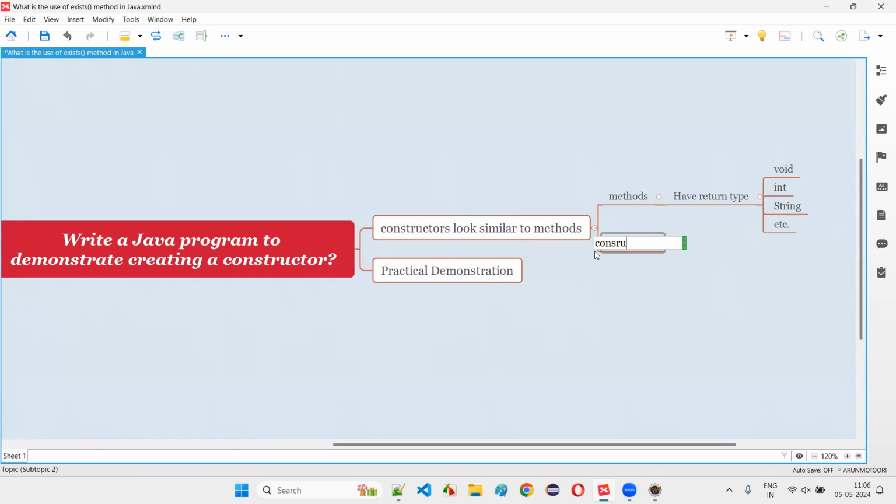coming to the constructors, no return type. Constructors won't have any return type. This is one of the differences that you can see when you compare methods and constructors. Coming to methods, they have a return type. At least void will be there if the method is not returning anything, and if the method is returning something, accordingly, the declaration of that particular data type will be the return type of that method. But coming to the constructors, there is no return type.